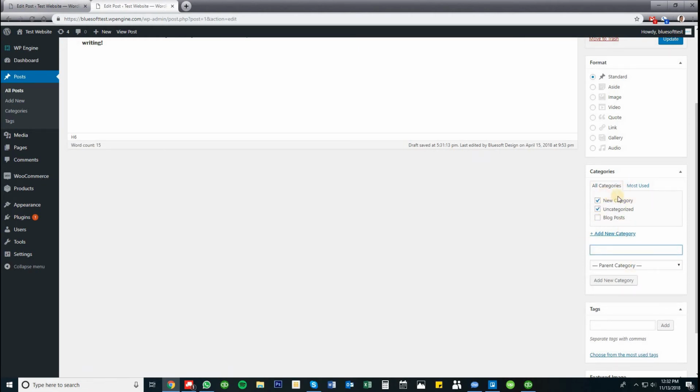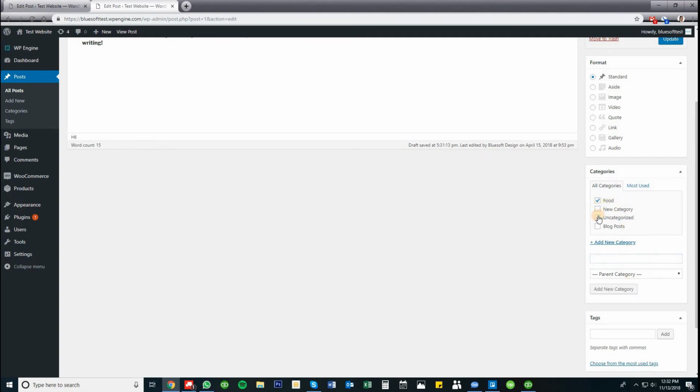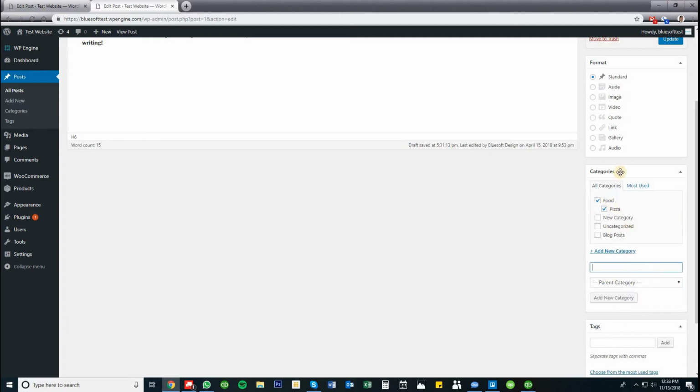If this category is going to be a nested category, meaning that let's say we set up a category here and we set up one called food, and now we wanted to put this post in a category called pizza. So pizza is a subset of food, so we would click parent category and click the parent, which would be food, and it will automatically be added to both categories.